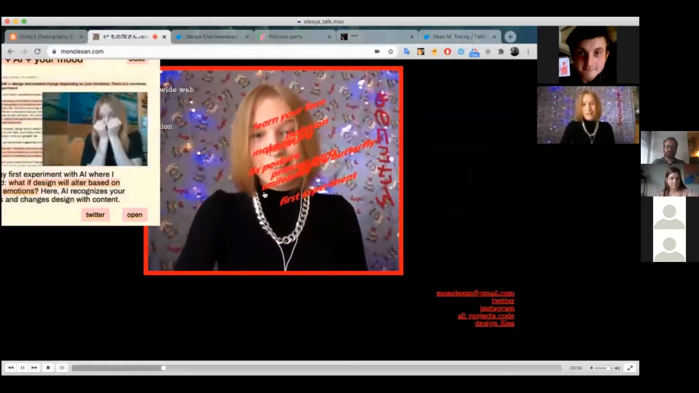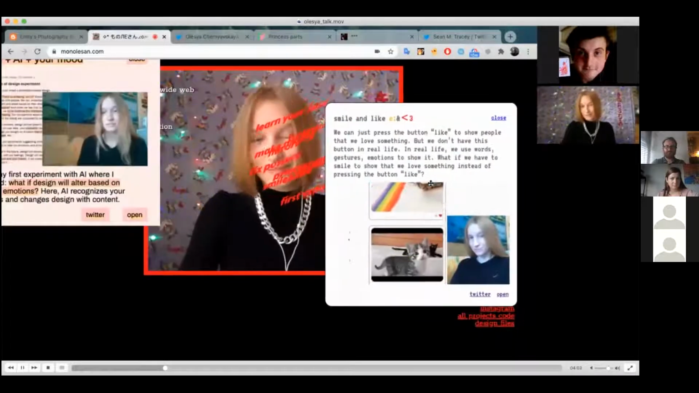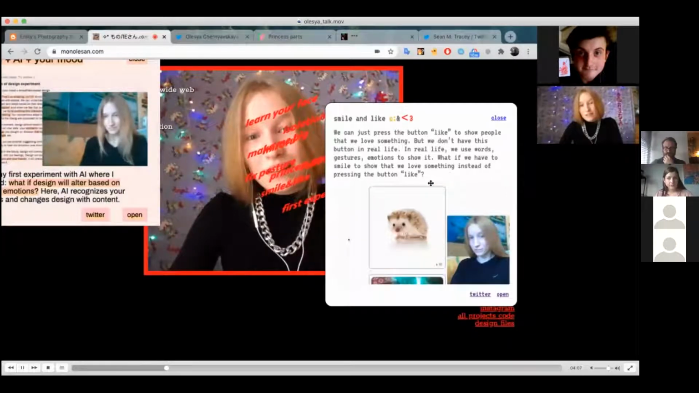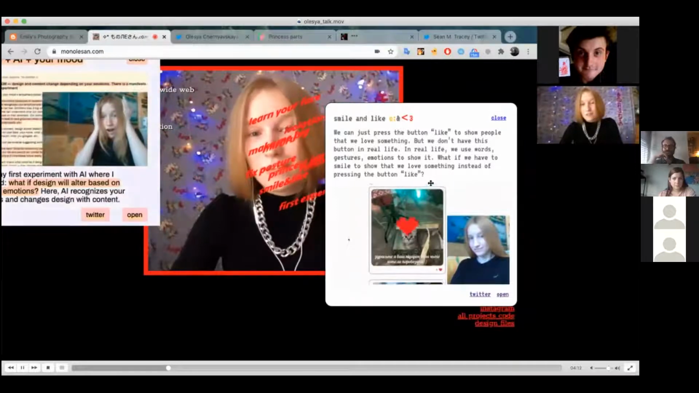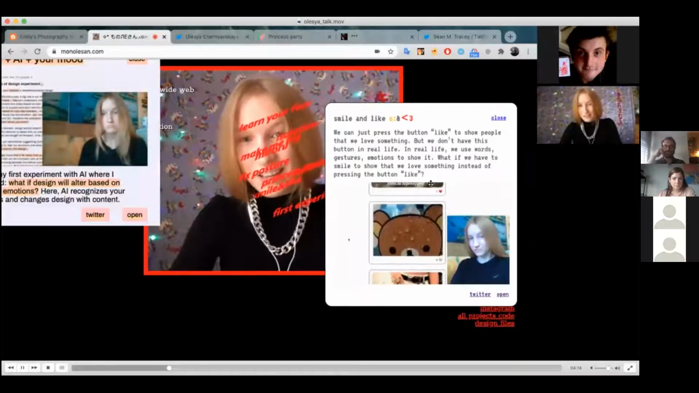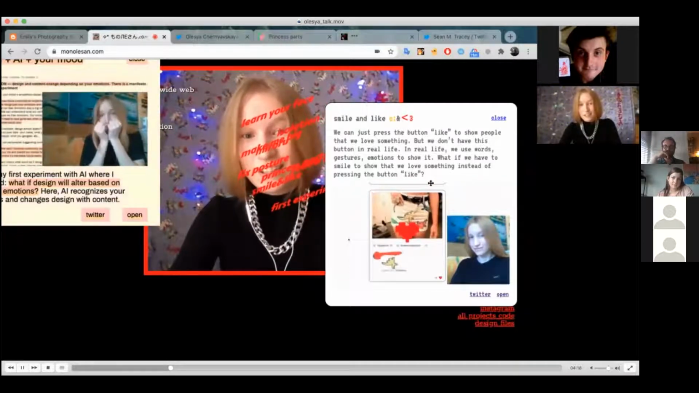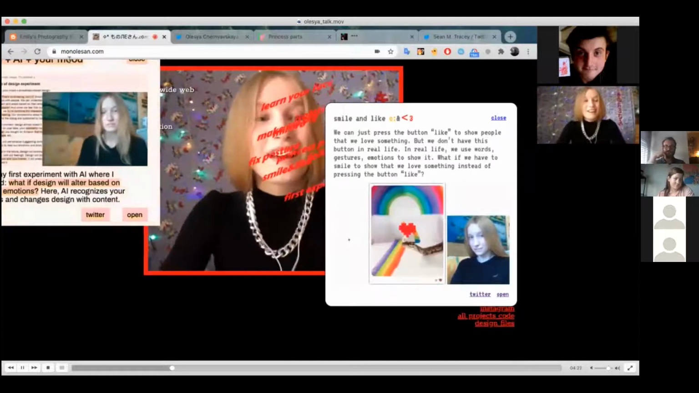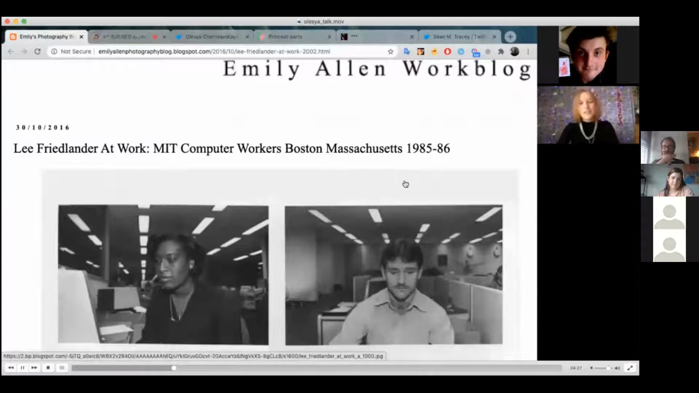Smile and Like. This was inspired by a conversation with a friend about desire and emotions and Lee Friedlander's photo series. I want to show you them. This is very cool. I love it. It's called At Work, MIT Computer Workers, Boston, Massachusetts.